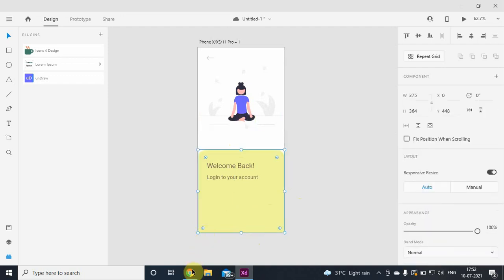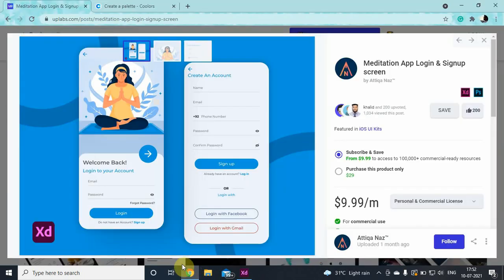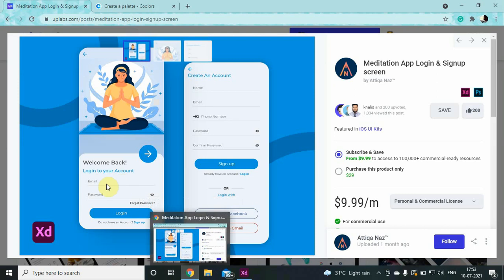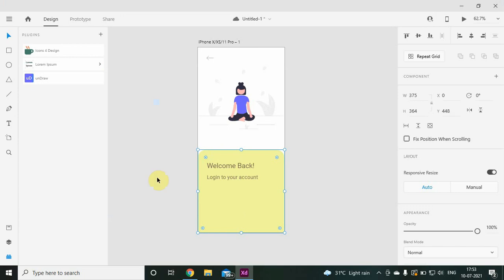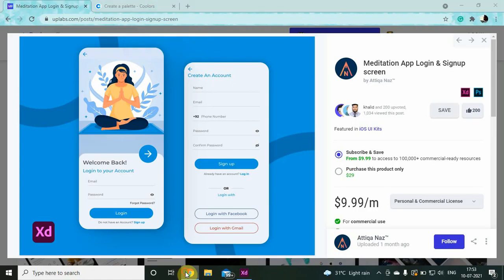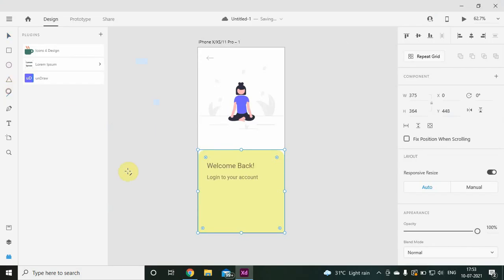Now what do I need? I need text boxes. So this is a text box which has a placeholder, email, password, then forgot password, and then so what can we do? So for email it is just a placeholder, so what we can do is we can take it in here. It is just for designing purposes.